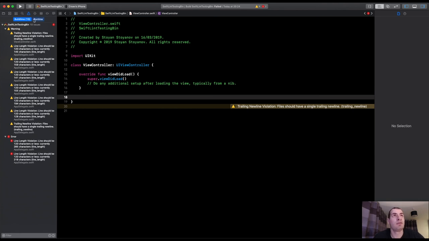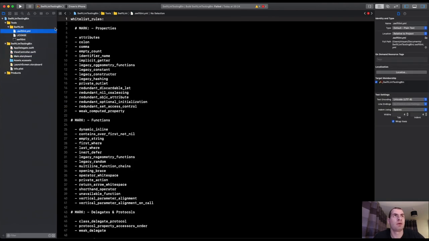And especially if you have the whitelist option instead of the disabled rules, enabled rules, like opt-in things, if you use whitelists only, then even the configuration of the tool will be the same for everyone. In my opinion, that's the best way to use it.